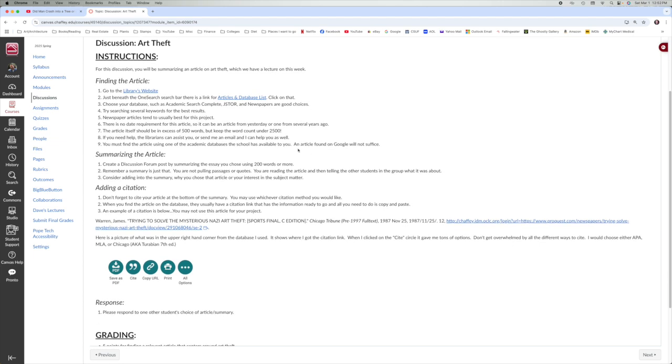So you can go directly to the Chaffey Library through this link here. This one takes us right to the articles and database list. And what you're going to do is choose a database that you want to use. If you're familiar with one already, you're more than welcome to use that. Otherwise, I always suggest a newspaper database because I think those articles are easier.